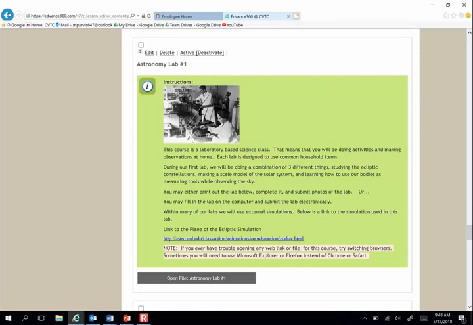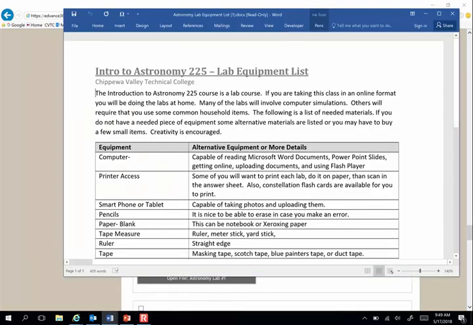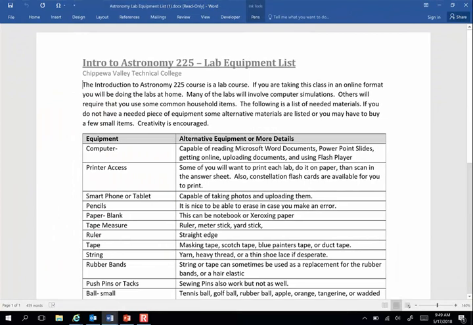If you ever have trouble opening any of the websites that you're sent to, please try switching your browser. I have checked every one of these links. They all work. But sometimes if you happen to be using Google Chrome or Safari, some internet browsers will not open the links. So please double check, change browsers, then try, and I suspect that's going to answer a lot of your situations.